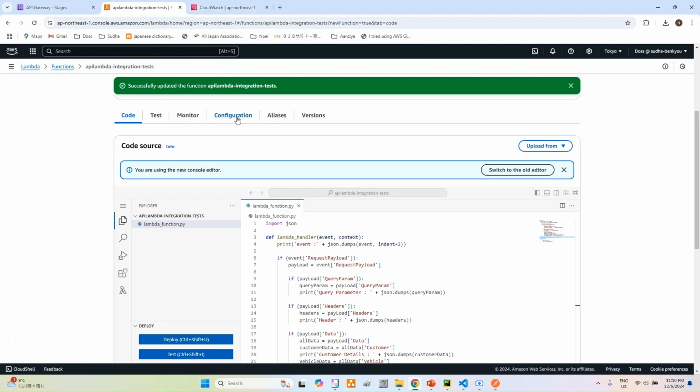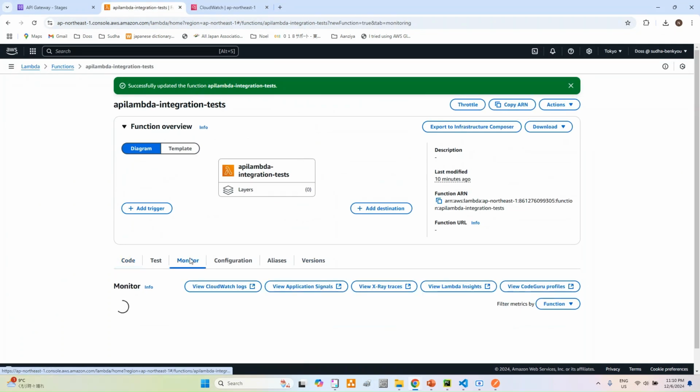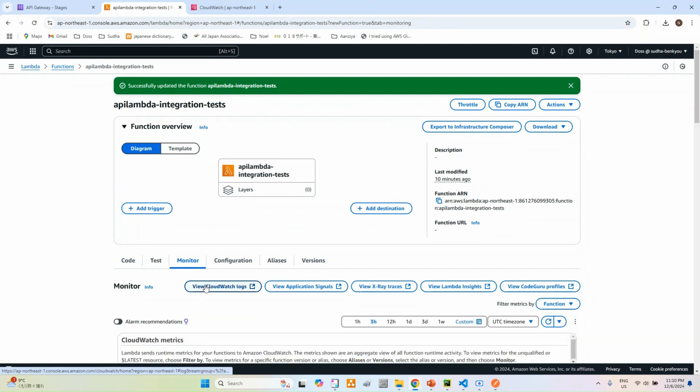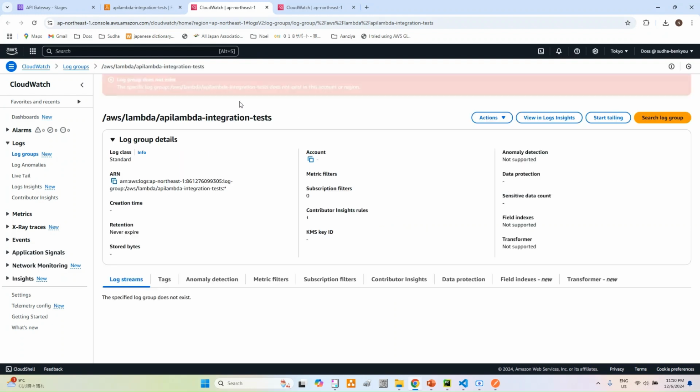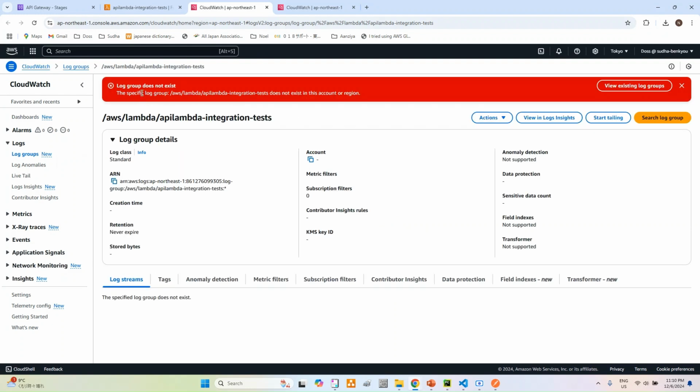Next, go to the lambda function, click the monitor button and click view CloudWatch logs to recheck or cross confirm that the log group is deleted. So it says log group does not exist. That means the log group has been successfully deleted.